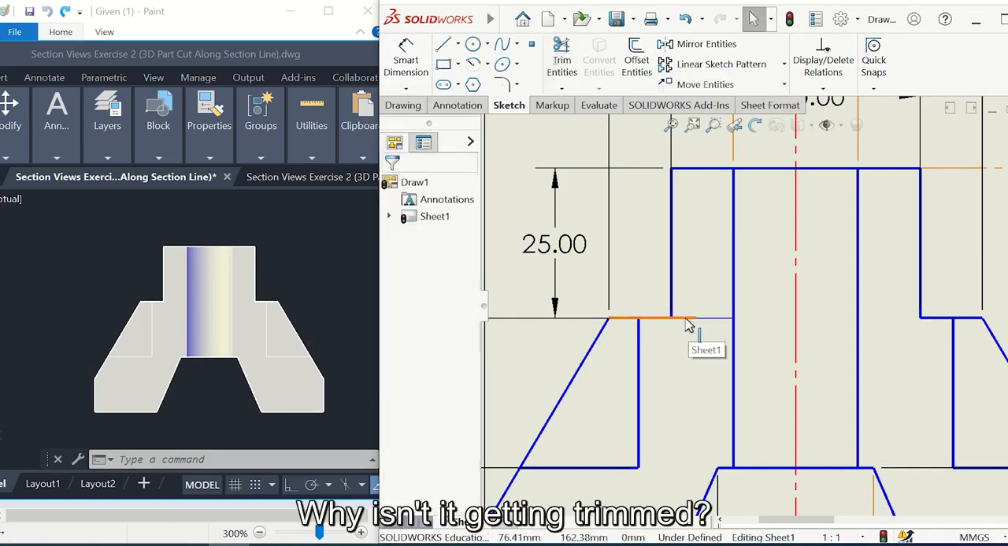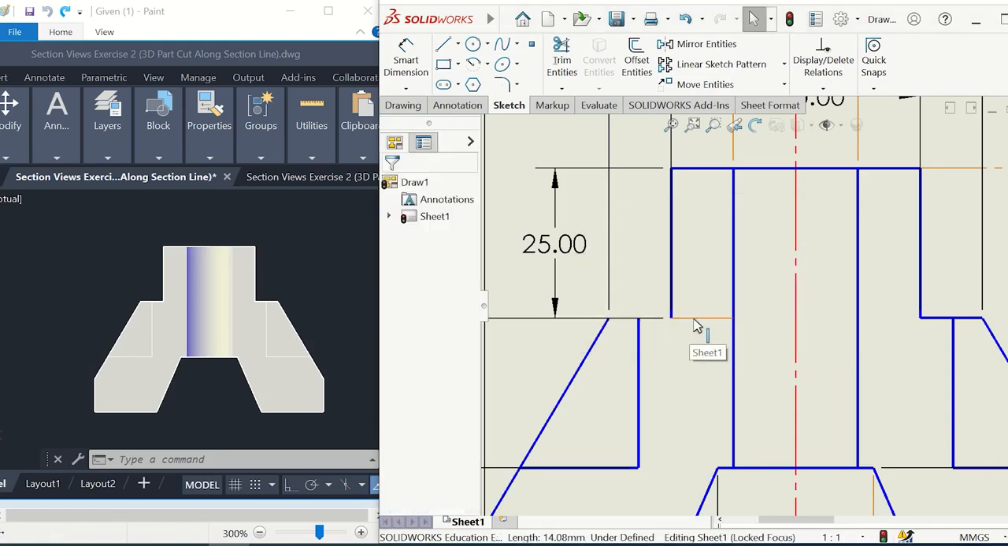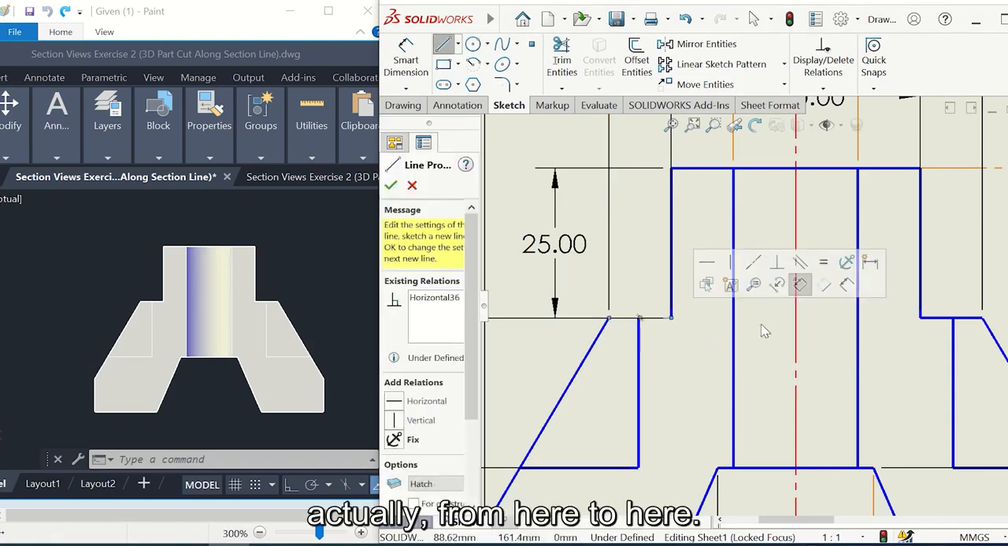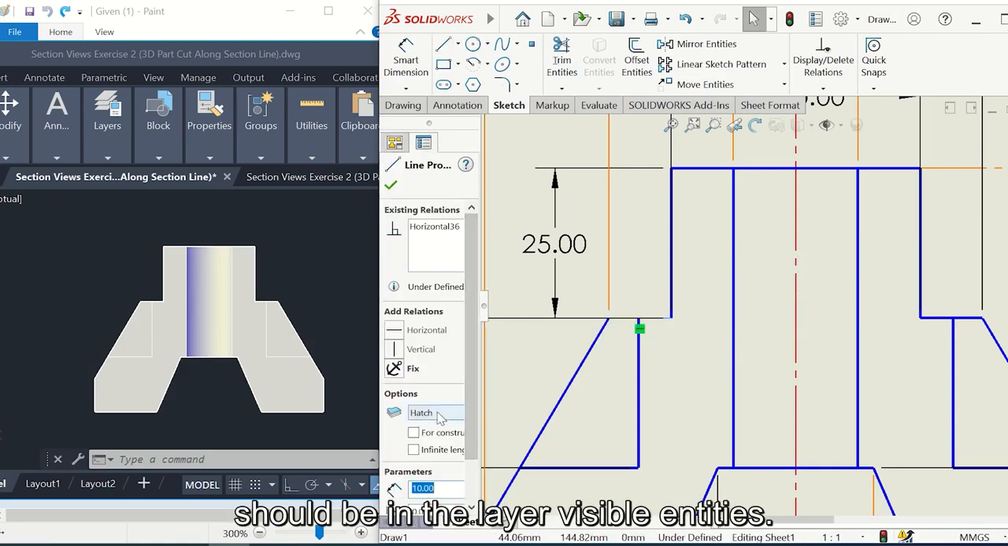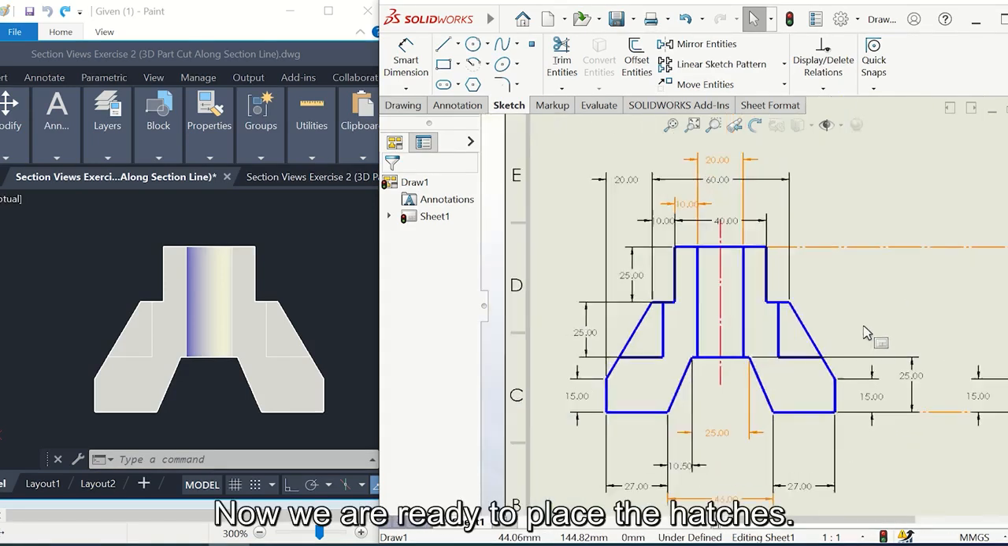Why isn't it getting trimmed? Okay, so the line from here till here, and that line that I've just drawn, should be in the layer visible entities. Okay, and from here it's good. That's it. Now we are ready to place the hatches.